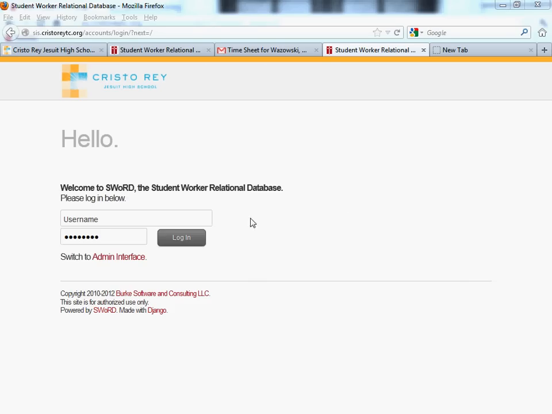Welcome back to the tutorial on how to approve time cards and access the Supervisor dashboard. We're going to move into the section on accessing the Supervisor dashboard by first starting at our home screen.